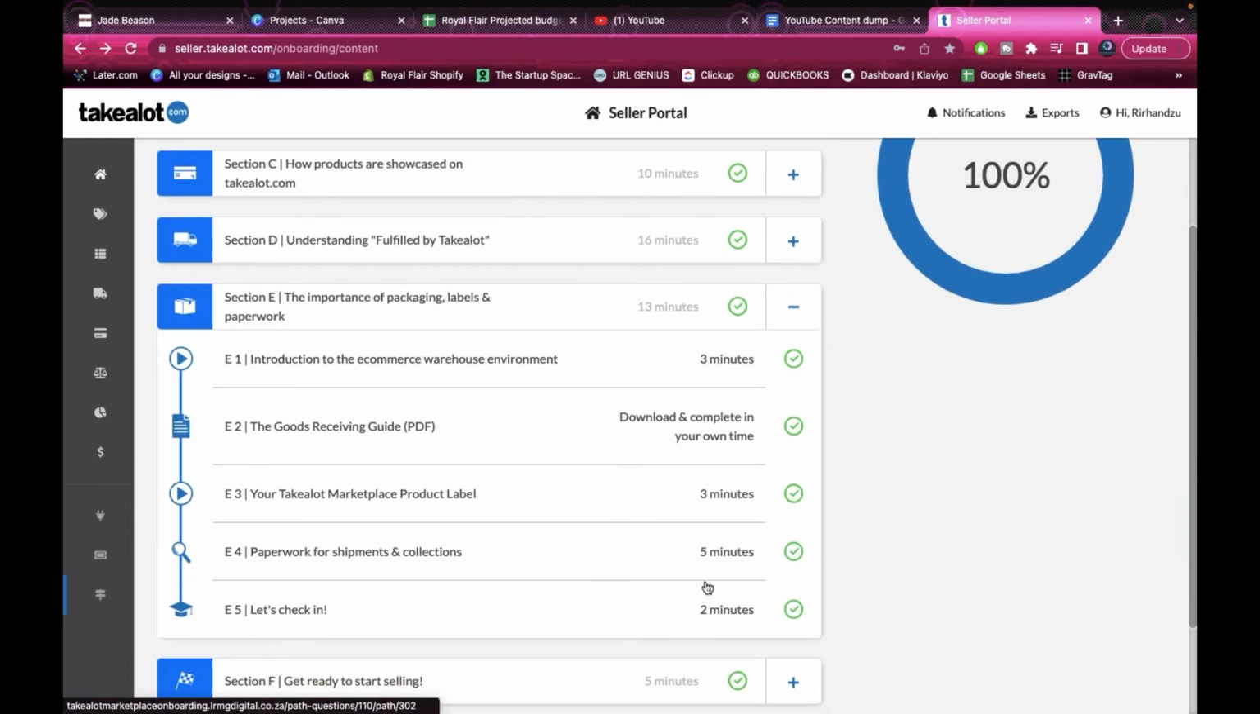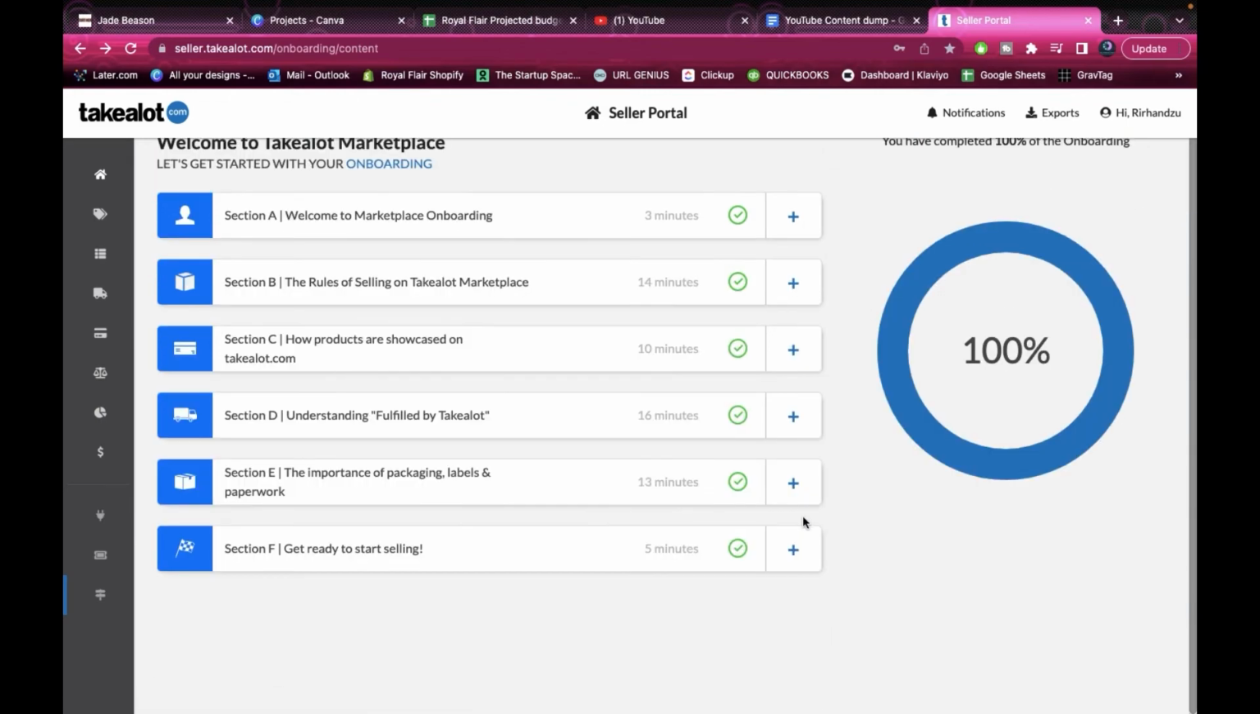So this will show you everything that needs to go into your package when you ship your products to Takealot, when you are either just shipping your product or shipping an order to the Takealot warehouse. This shows you all the things that you need to have. So the labels that you need to use, where you need to be pasting your labels, how your products need to be packaged, etc. Make sure you go through it. The goods receiving guide. Save these guides. Download them, save them. You will need them. Make sure you're saving them.